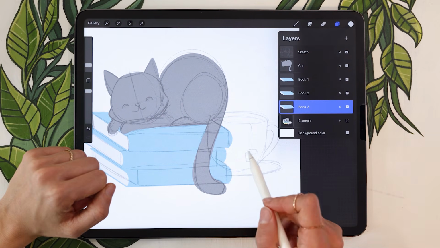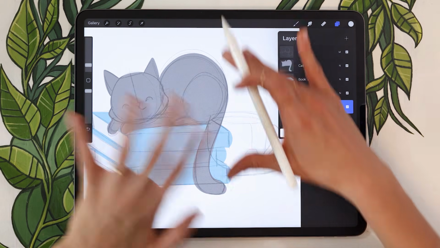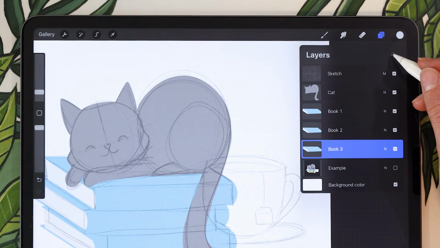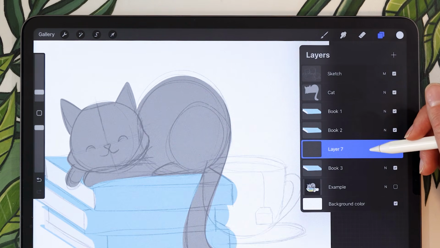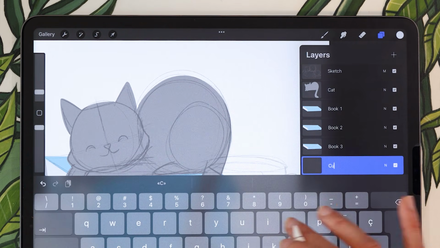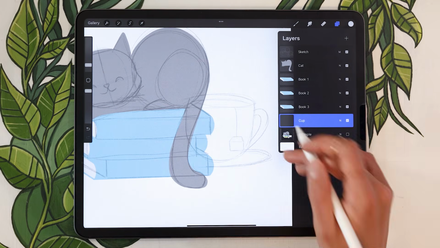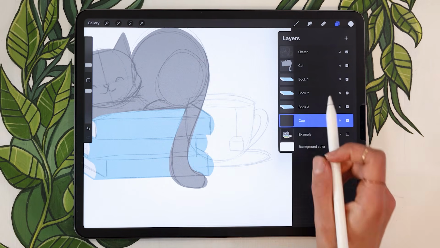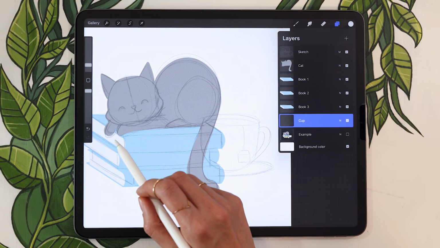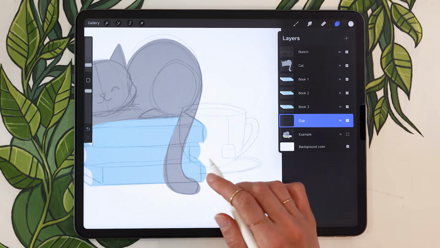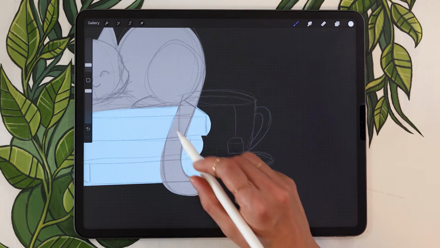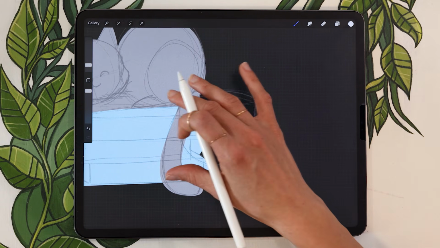For now though, I'm going to finish up this basic color blocking by color blocking, I should say, the cup. So just creating a new layer, putting it below book 3, and renaming that new layer to cup. Now again, the cup, you could completely customize the color. I'm going to use the same grayish blue that I used for the pages. And so once more, so I can see what I'm doing, I'm just going to hide the background color.